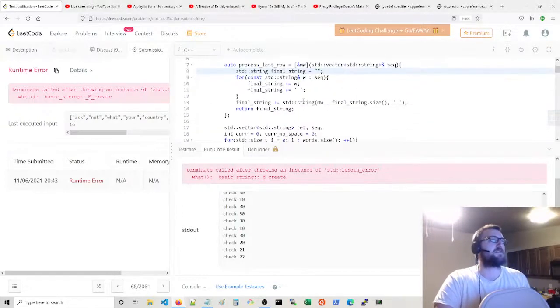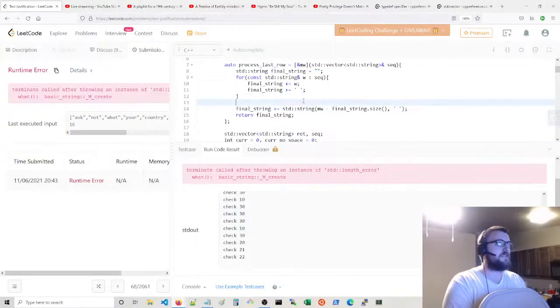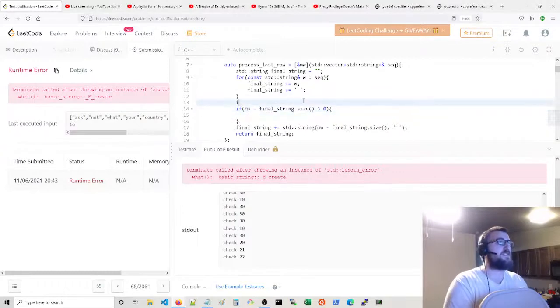I know what the problem is. You just have to say if MW minus final string dot size is greater than or equal to, is greater than 0. Call it X.